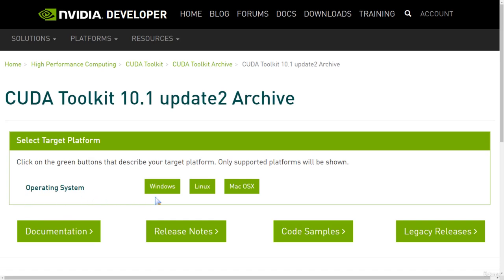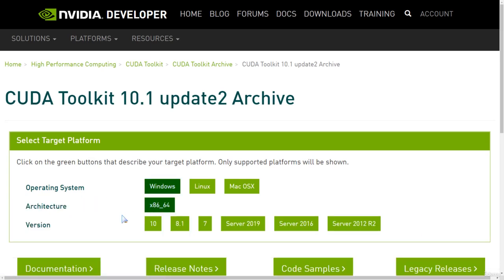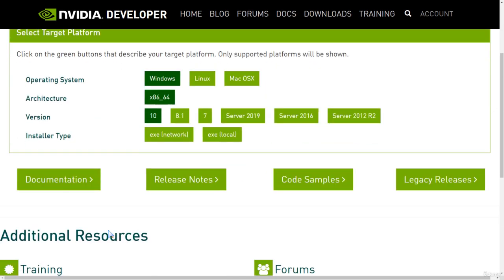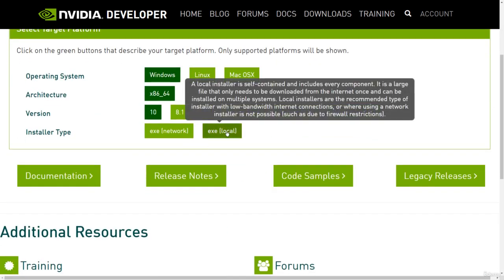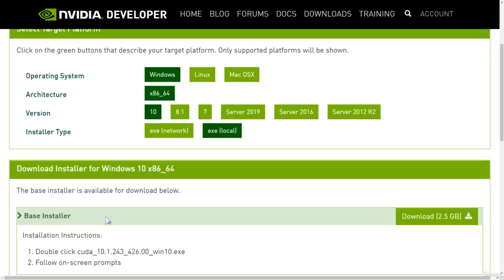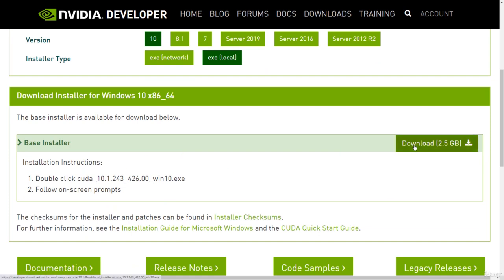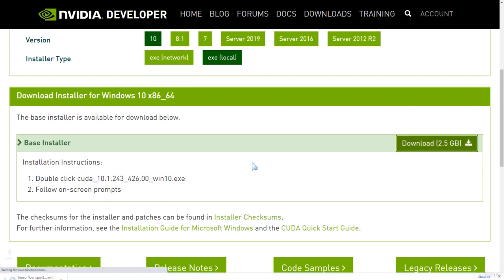Select your operating system, for example, Windows. Pick the version, Windows 10, and then local. So we get from this, and then we could now simply download this file right here.